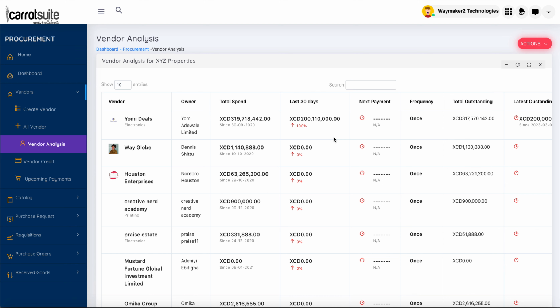For creating vendor bills, that is handled in the accounting section, which will be in a different video.